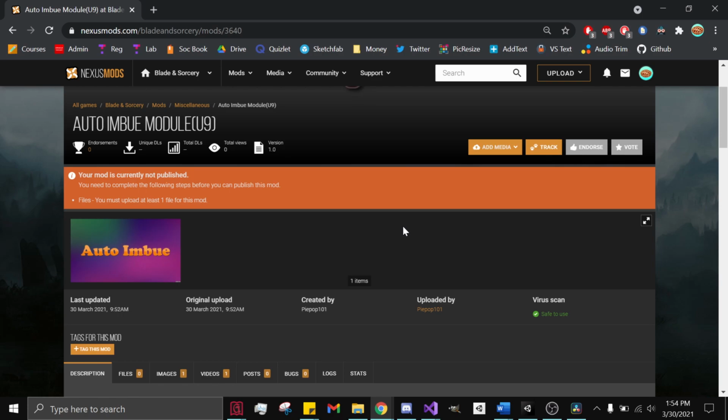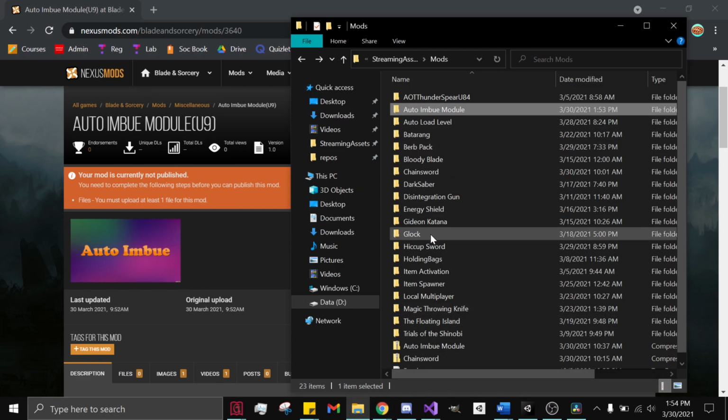Today I'm going to be showing you how to use the Auto Imbue Item Module mod that I just created, which will allow you to automatically and infinitely imbue any weapon that has the module attached to it. So let's get started. First off, you want to download the mod and then put it in your mods folder.